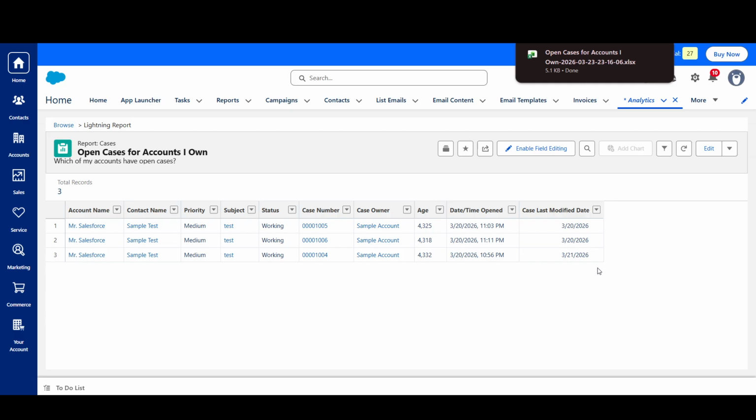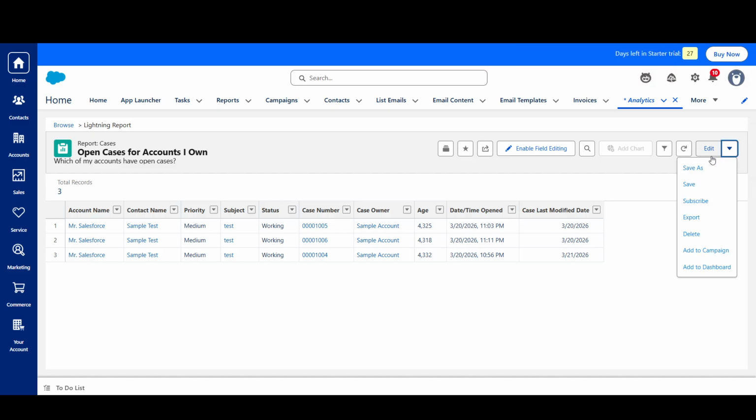A few quick tips before we wrap up. If you don't see the export option, you may need additional permissions. Check with your admin. For very large reports, consider narrowing your filters to keep the file size manageable, and before sharing the spreadsheet, scan for sensitive fields and remove anything that shouldn't leave Salesforce.